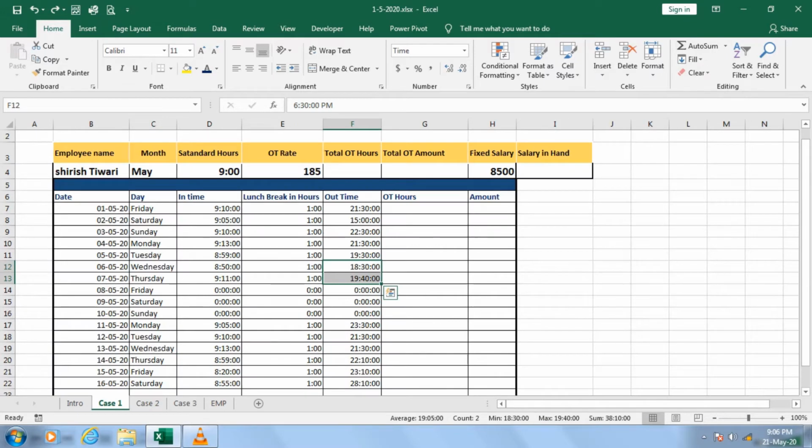In this case study, I have the date of the employee, the day, the in time, the lunch break, and then the out time. Similarly, we have to calculate the overtime hours. To calculate overtime hours, we have a standard of 9 hours. The standard working hours of an employee is 9 hours. If the employee works for more than 9 hours, you have to calculate it. Okay, so let us do it on a practical basis.